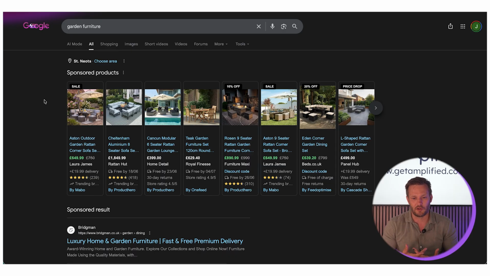Someone at the bottom of a funnel will be searching for something like a metal 3x3 meter pergola with sunscreens and an adjustable roof. That person knows what they want. They're just looking for the product that fits their exact specification because they've already decided. When it's a broader search term like garden furniture, it's more top of the funnel. These people are shopping around.